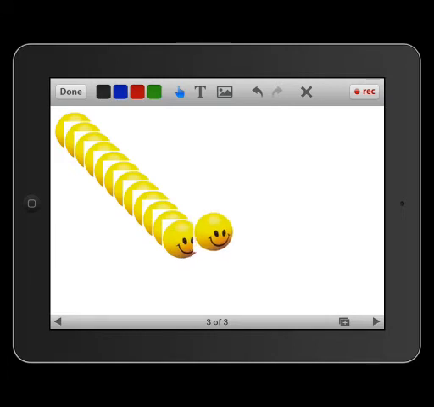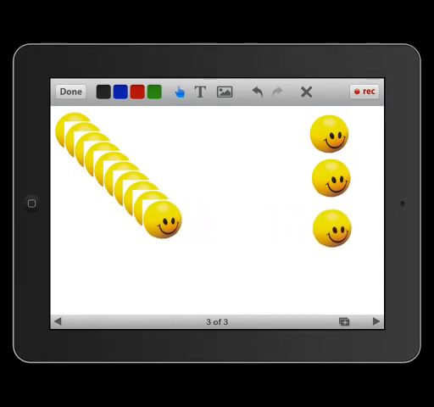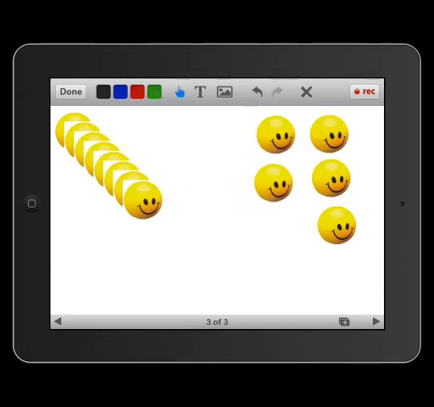So the first thing we're going to do is drag one of those over there. We're going to make a group of 3. And then that's not very neat. We're going to make a group of 3, and then we're going to make another group of 3. Okay, doesn't matter, they're not perfect. And let's say that we make another group of 3.